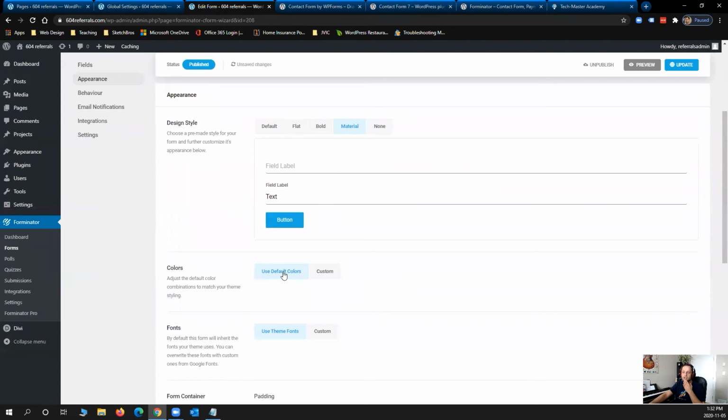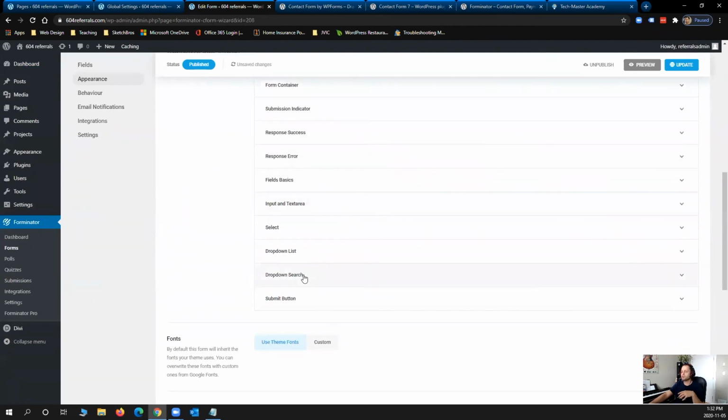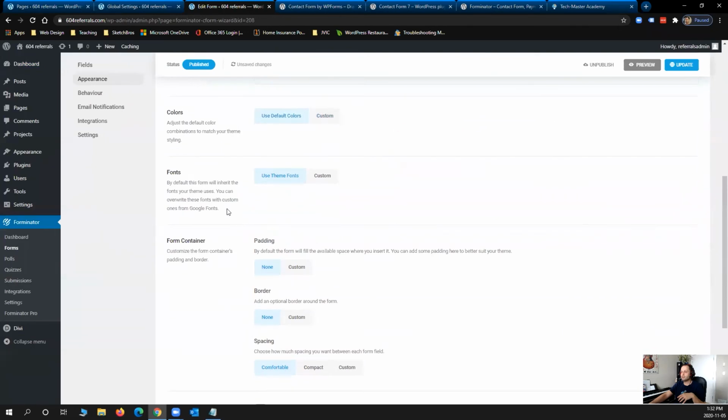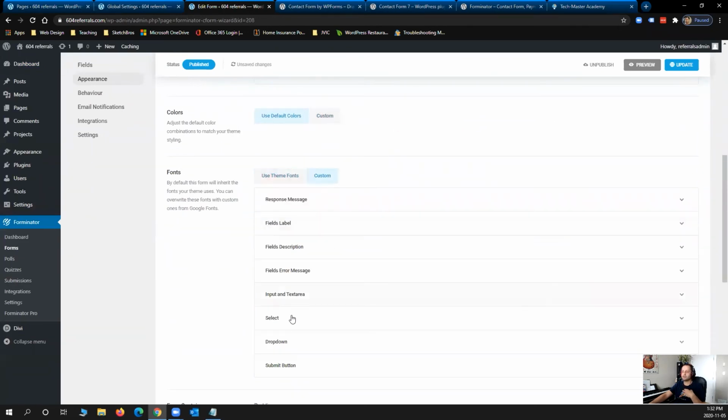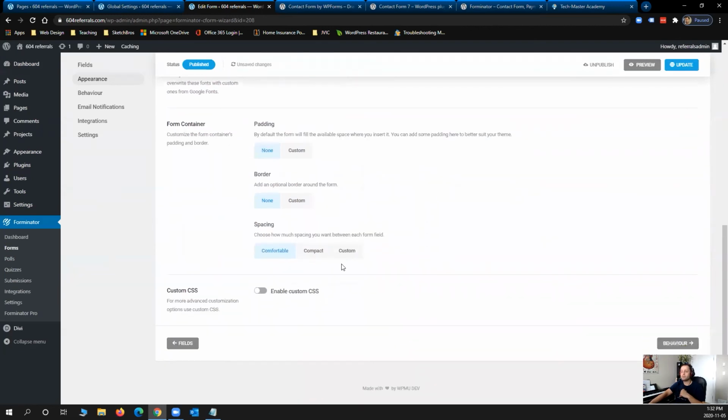The colors, you can use the default colors, which is this blue and the same colors, but you can also go on custom, and for every element you can select what color you want to use. And also fonts, you have the chance to go ahead and change the font for each one, for the drop down, for the submit button, and so forth. I personally do not use padding or borders here because I'm using Divi. Divi is quite handy with setting the gaps and everything else. I'm going to do it over there, but you even have the option to add some custom CSS if you want to have a certain design behind the fields. Then this is what you need to basically use.